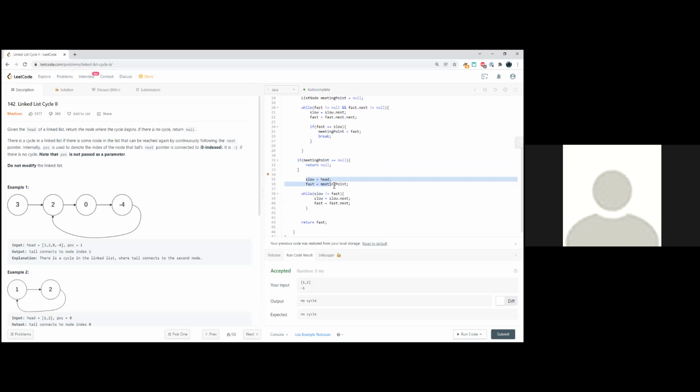Then we bring the slow pointer back to head, and the fast pointer still stays at the meeting point. Now, going by the second phase that I just explained, we just move these nodes one by one, and at some point you'll see that slow and fast are the same. Then you return the fast as the entry point.